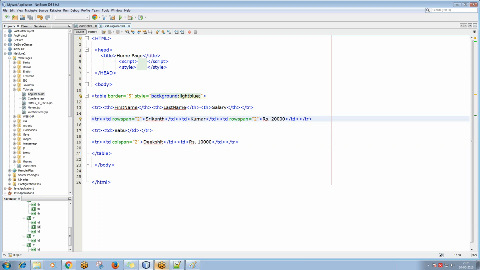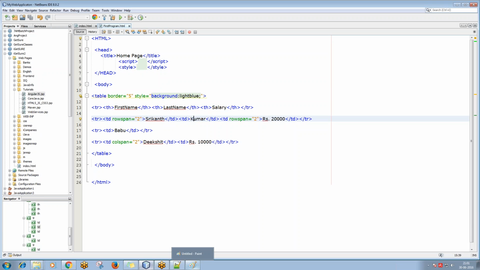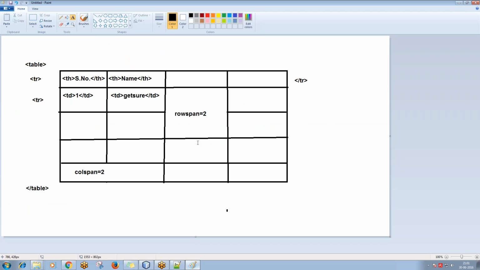If anyone asks, we know that one, so we can use it. How many rows do you want to combine? If you want to combine 3 rows, then row span is equal to 3. If you want col span up to here, then col span is equal to 3 we have to use. That's it.